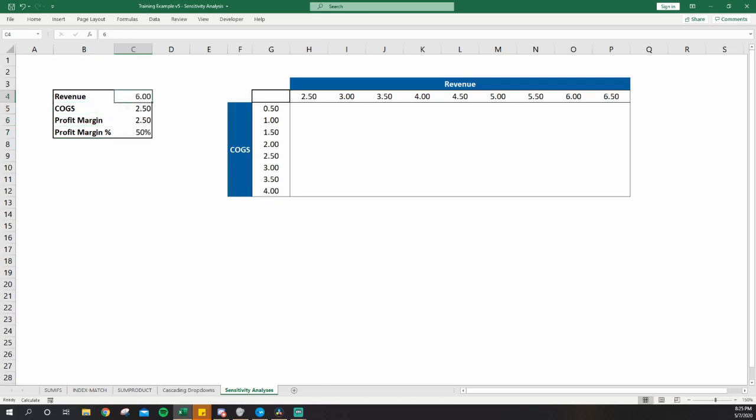If we raise revenue, our percent profit will rise. If we raise COGS, our percent profit will fall. But what if we wanted to view the percent profit margin for a variety of different revenue levels and COGS levels? We could look at the table to the right and plug in the specific numbers to our P&L and mark down the answers for each combination. But that seems tedious and inefficient. Instead, we can create a data table to populate all these values at once.